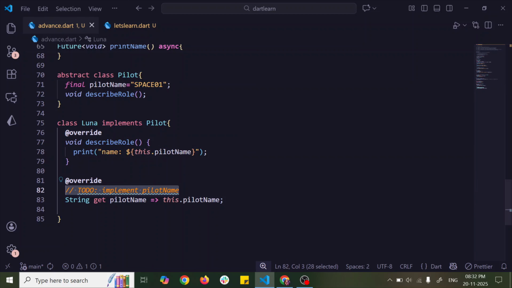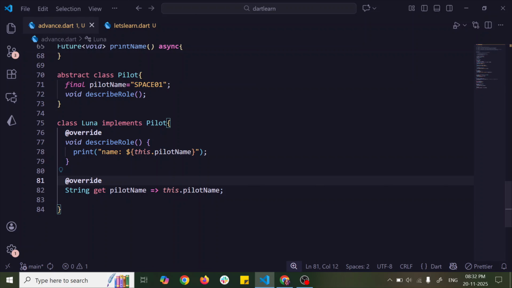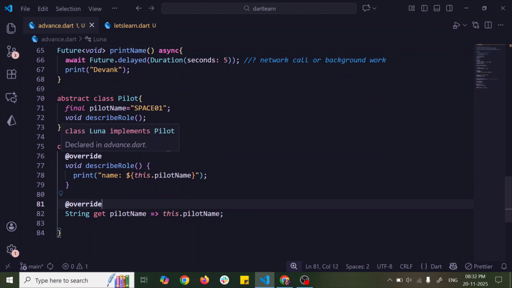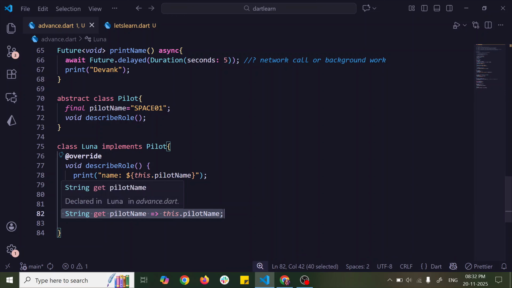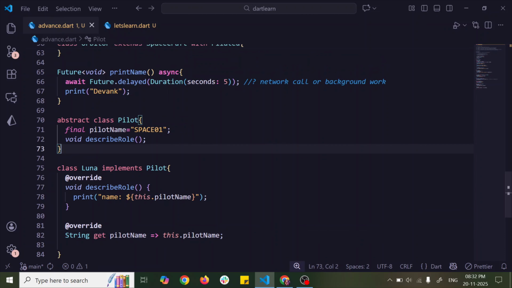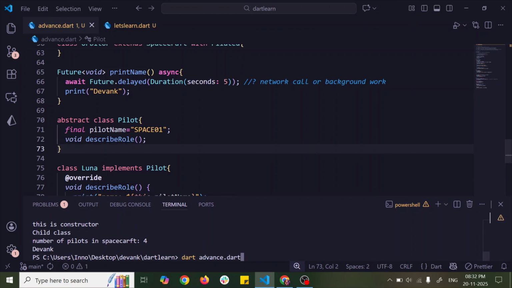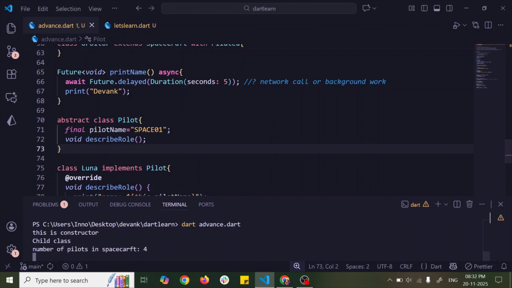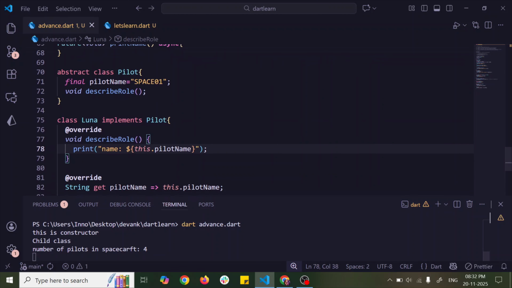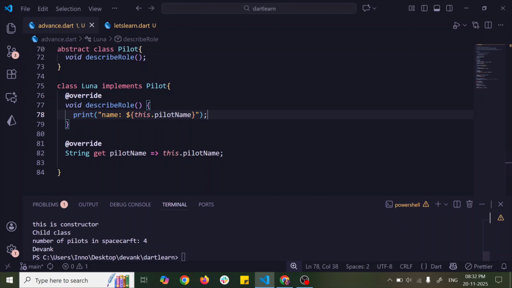We can remove these comments, and as you can see we are seeing this weird thing. It's called an annotation. It is used to tell the Dart compiler that this method and this getter will be overridden when this code runs for the abstract class pilot. So that's what we are doing. If I run now, okay, it will wait for 5 seconds. Sorry for that. I haven't called this method yet, so it will not make any change.